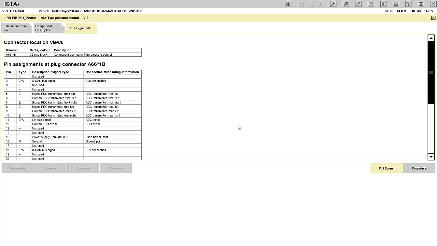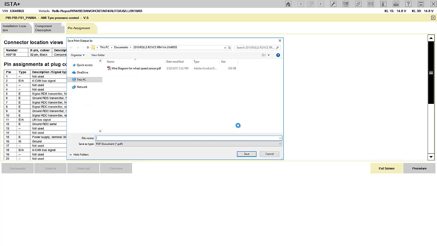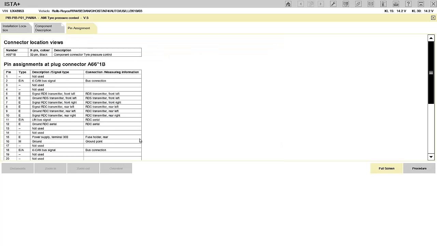And then what I do now, see that? It defaults back to the 2010 Rolls Royce RR VIN folder, which I saved. I'm going to call this one the connector view for the tire pressure sensor. Okay, we click enter, we'll save it.